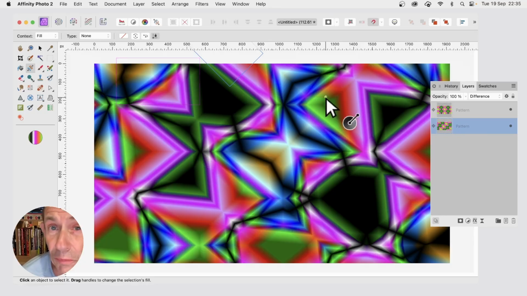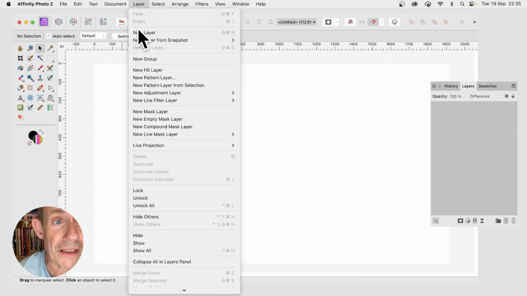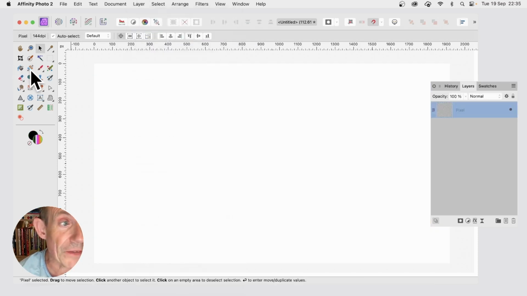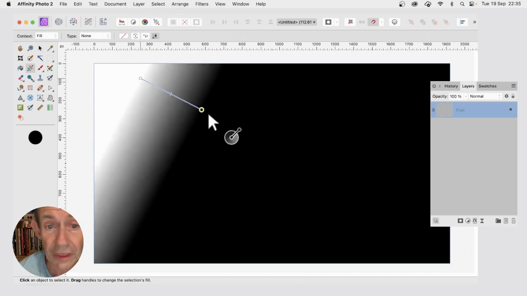In Affinity Photo 2.2, with the new Move and Duplication panel feature, you can create amazing pattern designs and gradient effects very quickly. And this is how. Go to the Layer menu and New Layer. Fill it with a gradient. Just go to the Gradient tool and apply.